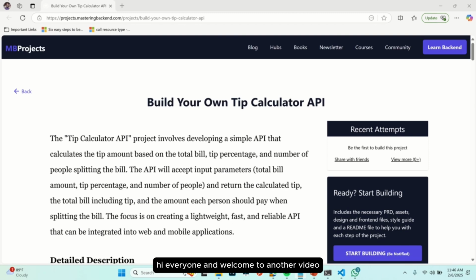Hi everyone, and welcome to another video where we get to build our own tip calculator. We're not going to be building an API because this is a Python project, so we're going to be making use of vanilla Python to do this. This is basically a tip calculator and it's set to easy mode.